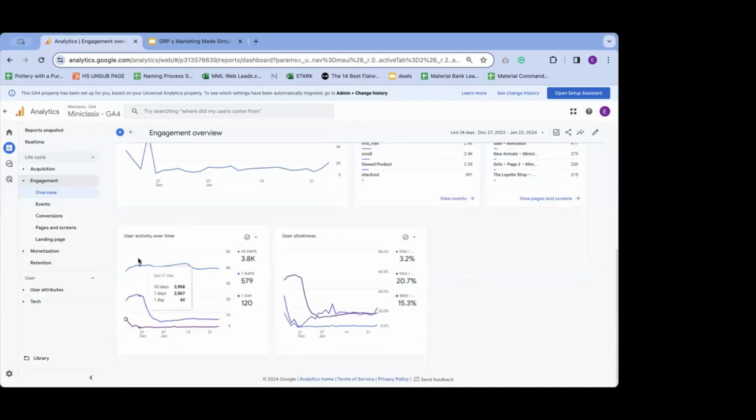Then we've got our user activity over time: the last 30 days, last 7 days, and then the last day. In the last 30 days, we've had a lot of activity on the website. In the last 7 days, it's kind of trickled down a little bit. And in the last day, it's trickled down significantly. But again, we had a sale for this client, so this was to be expected.